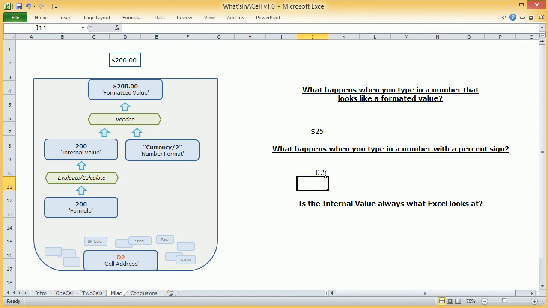So I'm going to hit enter. I'm going to double click on it again, and now I'm going to do 50% times 50% just to really drive the issue home. Mathematically, 50% times 50% is 25%, so let's see if Excel gets it right. 25%, there you go.